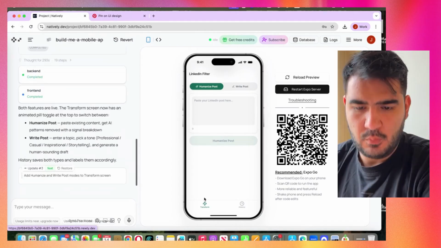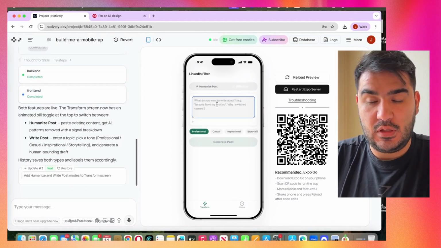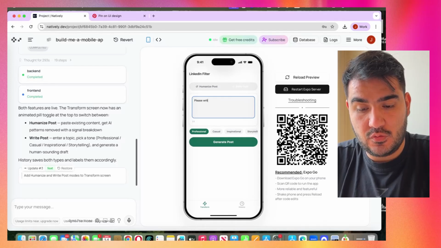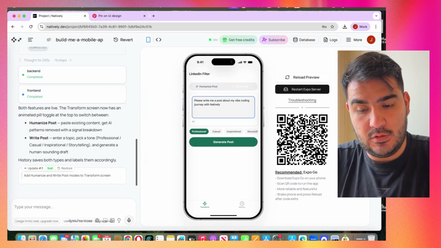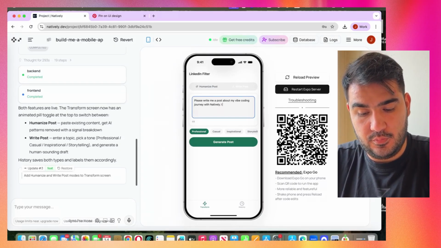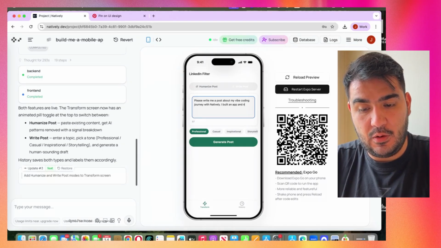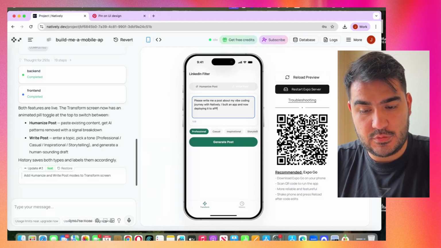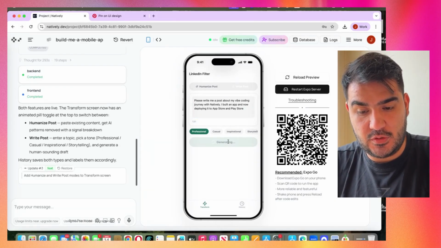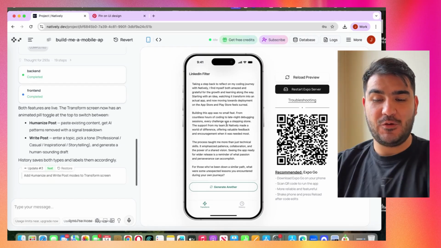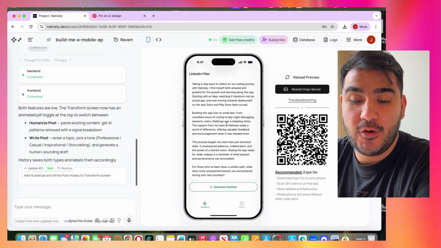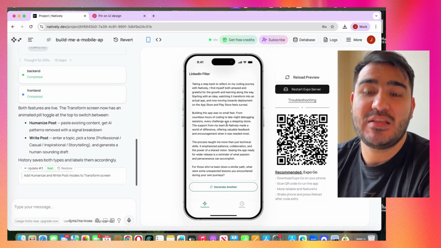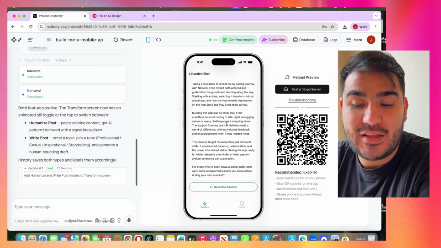Perfect. So here, let's write a post. Please write me a post about my vibe coding journey with Natively. I built an app and now I'm deploying it to the App Store and Play Store. Let's make it professional. Let's generate the post here. Amazing, so here is our post. "Taking a step back to reflect on my coding journey with Natively, I find myself both amazed and grateful for the growth and learning along the way."